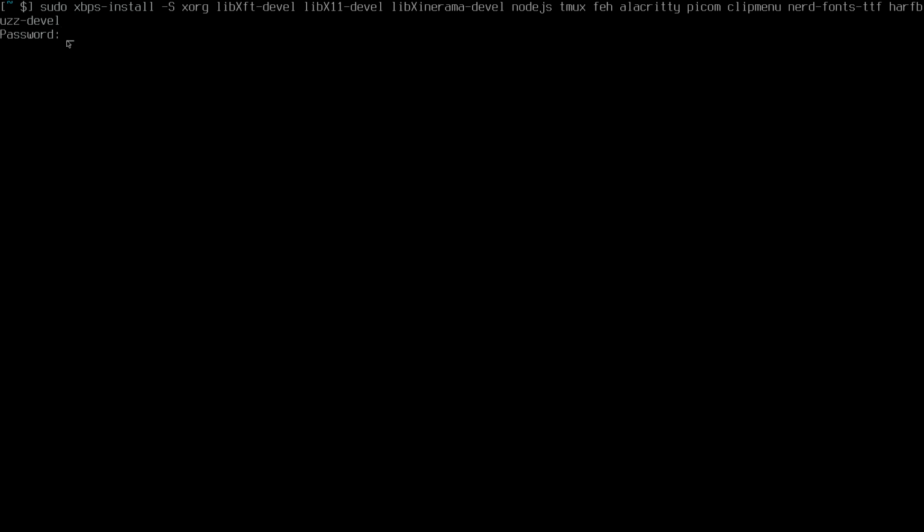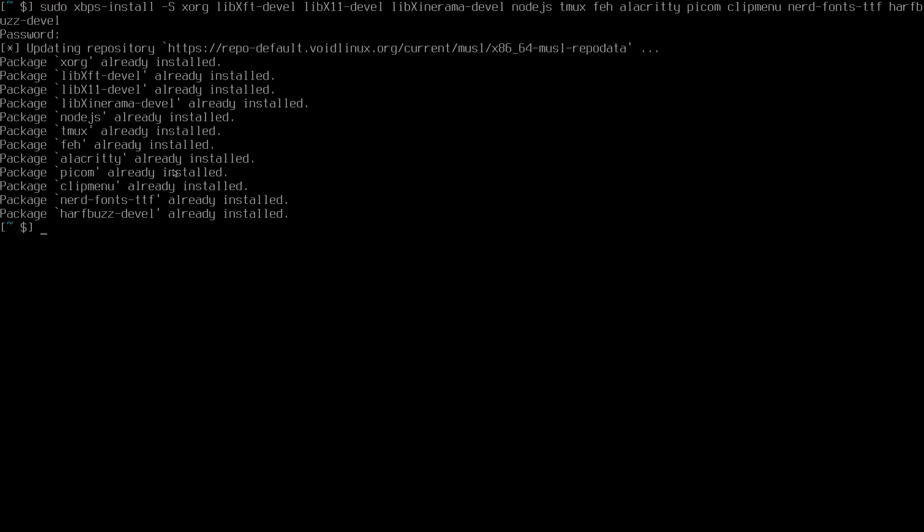Okay, and just hit enter and type your password, and you just install those packages. I already installed all of these packages just so I can save time. Okay, and of course you need to install git.